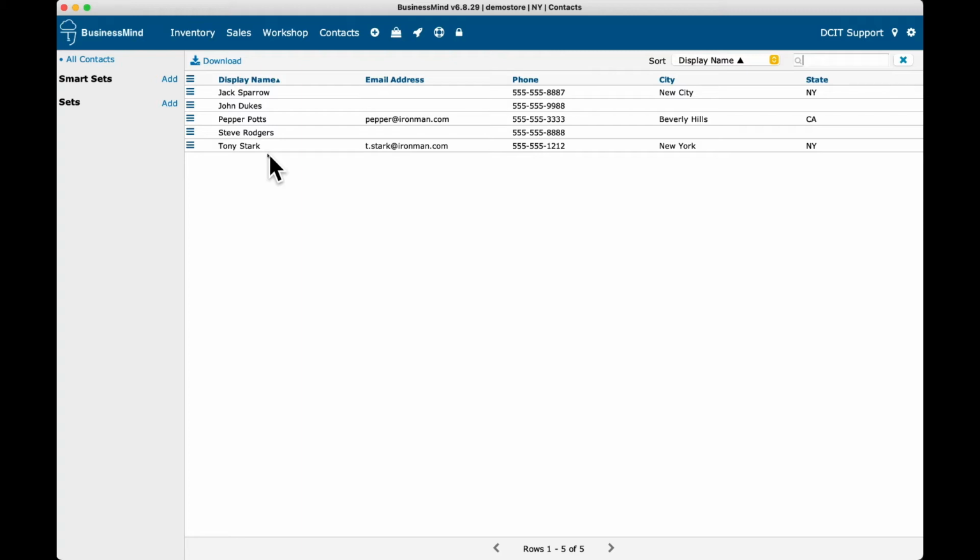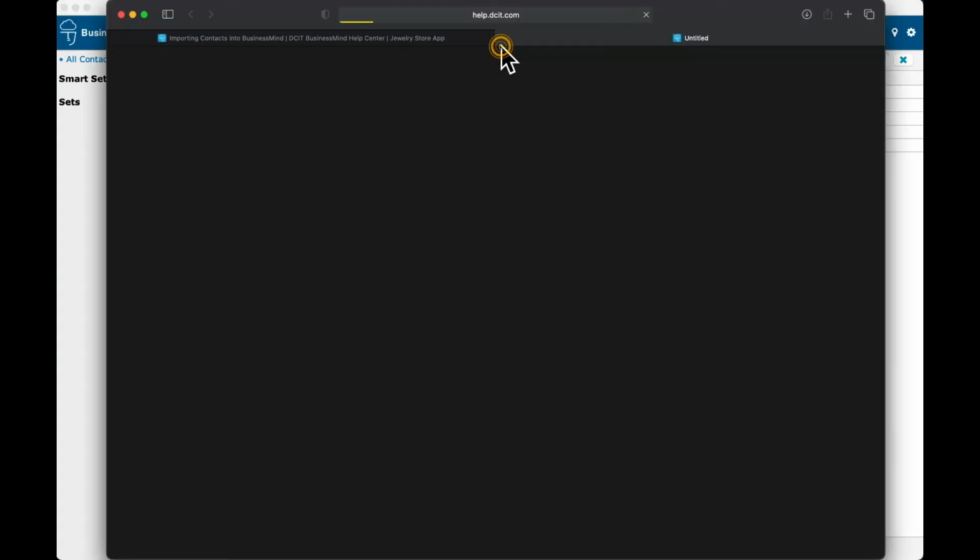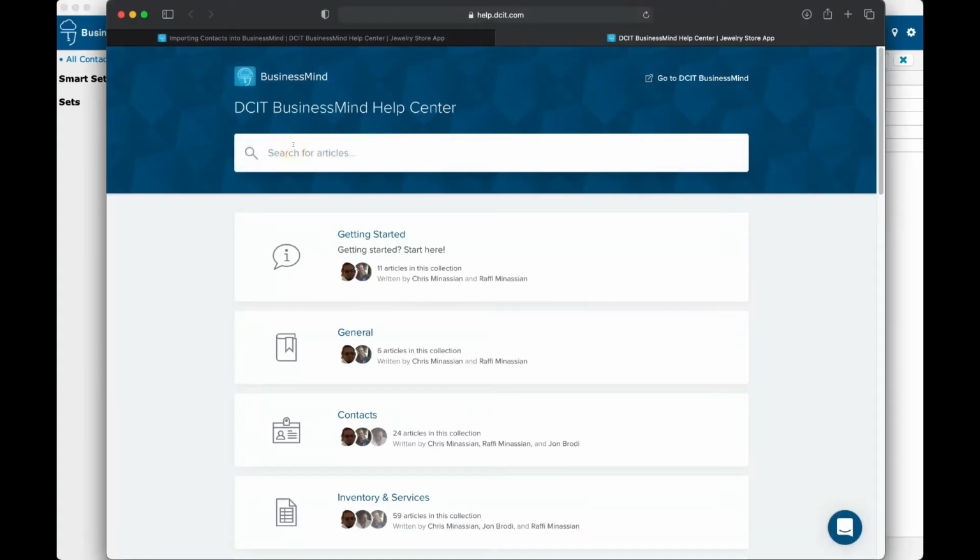But you may want or need to import your contacts. This is very handy when first setting up BusinessMind. So we do have a contact import feature, and directions for how to use that feature are located right here in our Help Center. So if we hit this little life vest here and say Help Center, we can search for contact import.